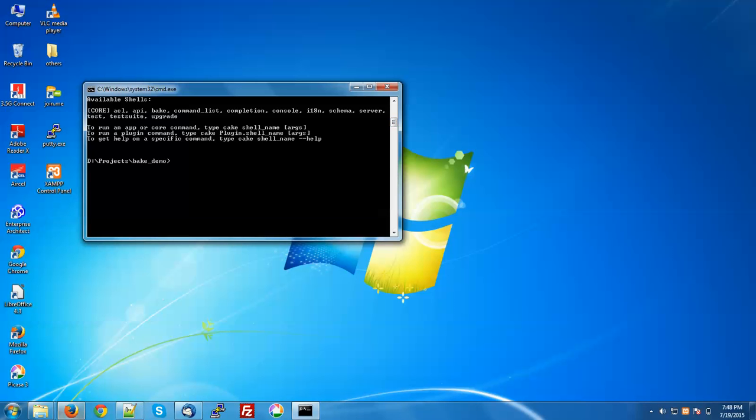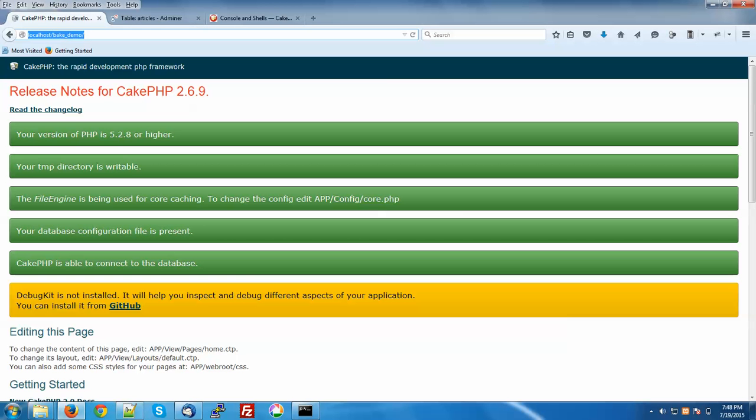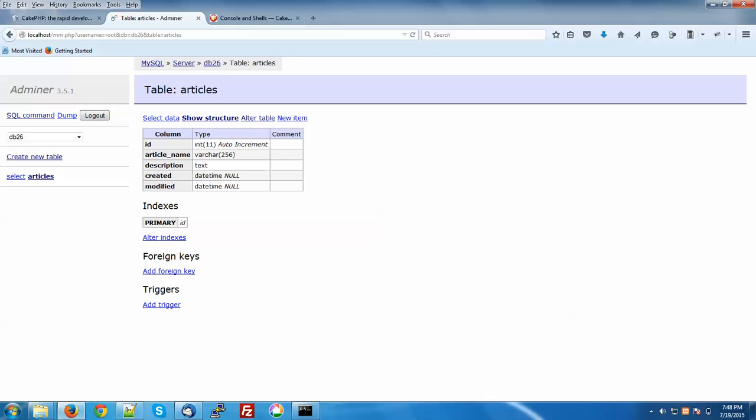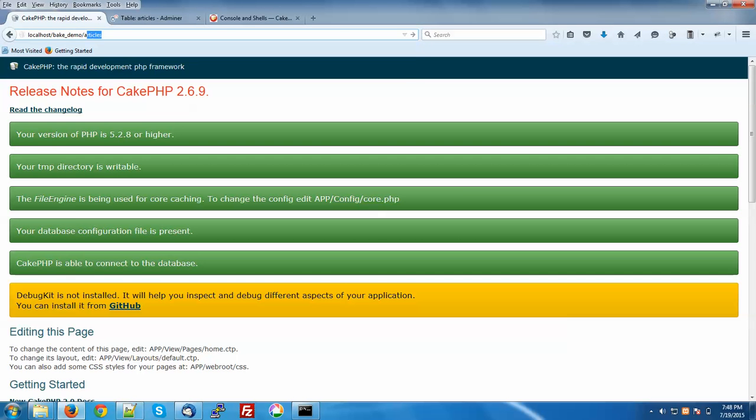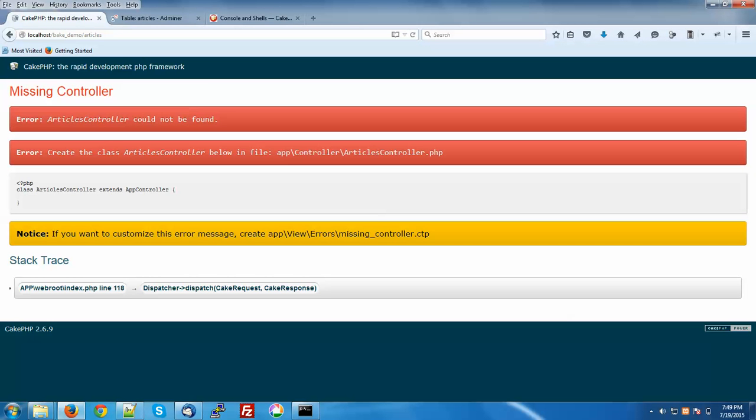So now I have my Cake 2.6 setup here. It's a very brand new setup, nothing done, only the setup has been done. I am using the DB26 database, and I have only one table, articles, with ID, article name, description, etc. If I type articles here, it tells me that we need to create the articles controller. If I need to do a CRUD operation like create, read, update, delete, then I have to create an article model, articles controller, and views for articles like add, edit, update, delete. So let's do it all from the console.